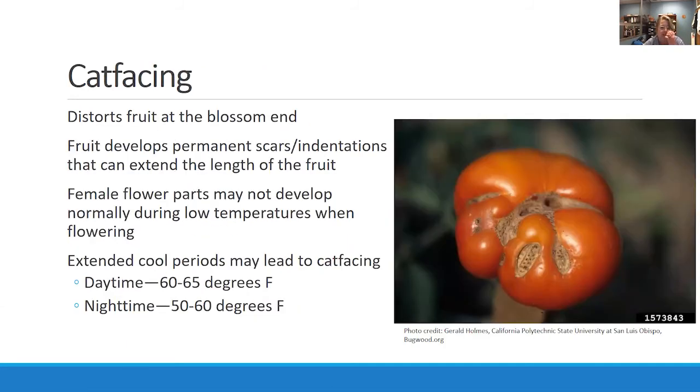Okay, so cat facing. This is a distortion of the fruit at the blossom end. So fruit develops permanent scars, indentations that can extend the length of the fruit. And really this is the female flower parts may not develop normally during low temperatures when flowering. So if fruit has set or fruit's about to set, right, you've got flower, and the temperature drops kind of unexpectedly, you may see some of this.